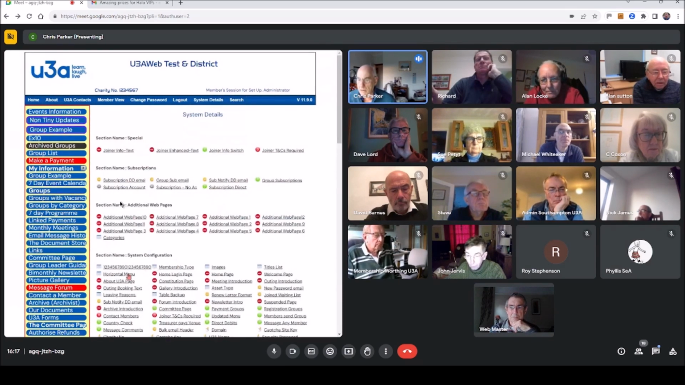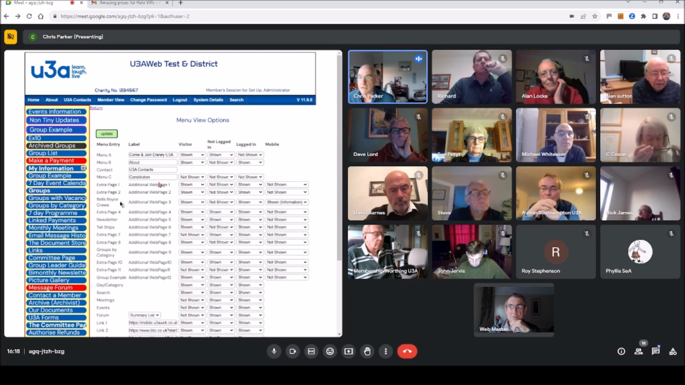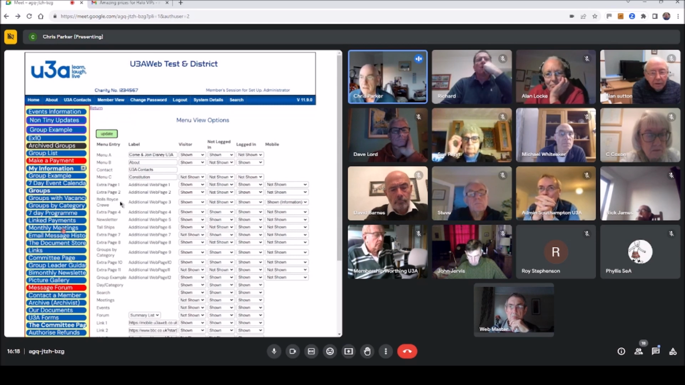Right. Okay. So that's that section, basically allowing you to use the old welcome, about, and constitution. And I think probably the best thing to do is to move the constitution, if you have one, into the side menu and just use one of your additional pages to have your constitution in, and that gives you more room at the top.